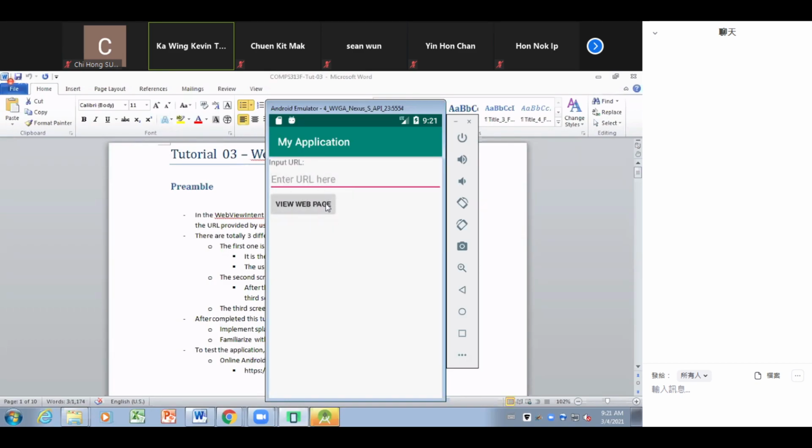OK, and then after you click on this button, it comes to the second screen. Okay, in this screen, you can see that there is a text view labeled with input URL, and then followed by an edit text. It provides you an area for entering a URL. Okay, after the user provides the URL, for example, HTTP, the user can click on the button, View Web Page. Okay, that is the idea of the second screen.